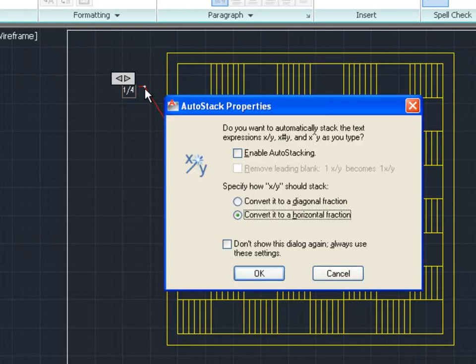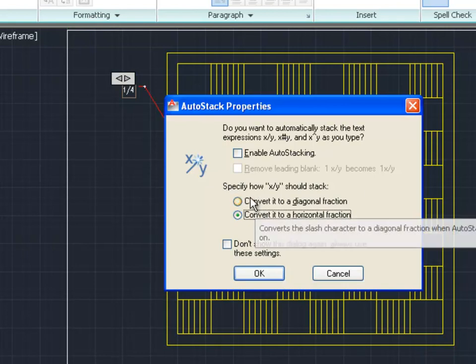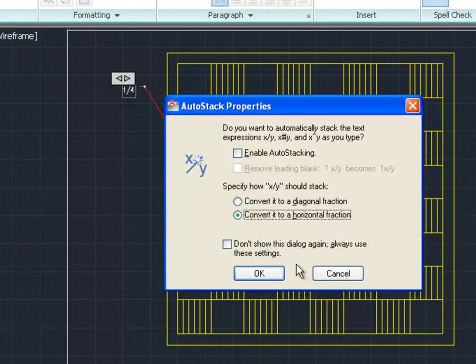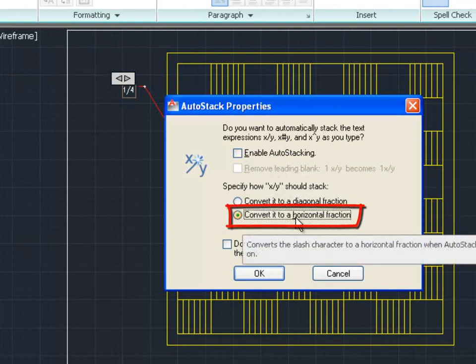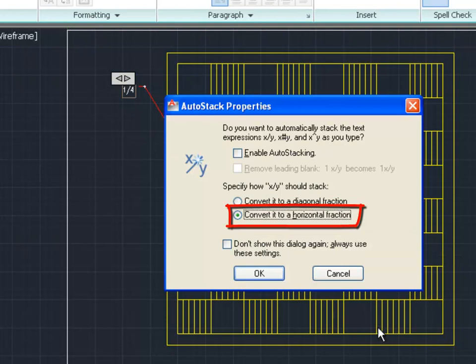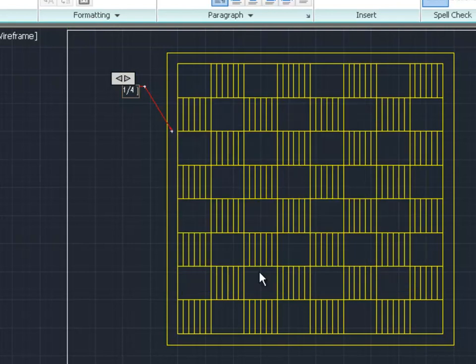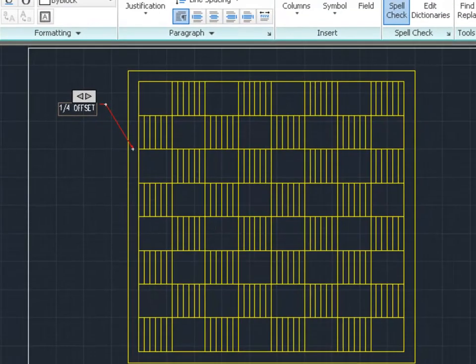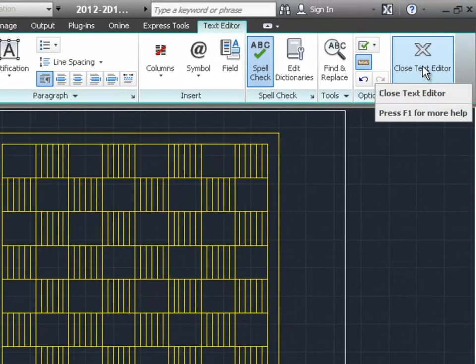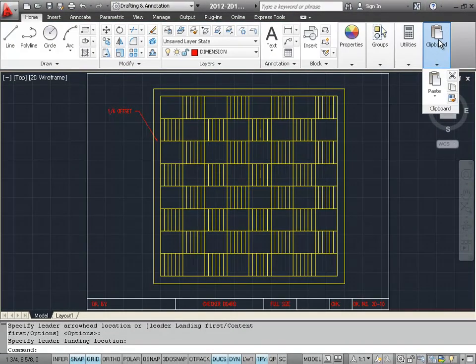And as soon as I type in 1/4, AutoCAD pops up the Auto Stack Properties dialog box, asking us how we want that fraction to look, whether it should be a diagonal fraction or a horizontal fraction or stacked using auto stacking. We're going to convert it to a horizontal fraction. Leave it just like it's shown on the screen now. You can also check the Don't Show This dialog box again, Always use these settings option if you want. And then continue by typing in the rest of the note. Then click on Close Text Editor, the big X up there in the upper right corner.